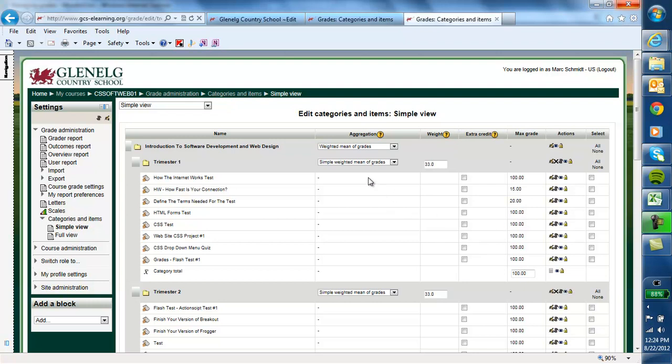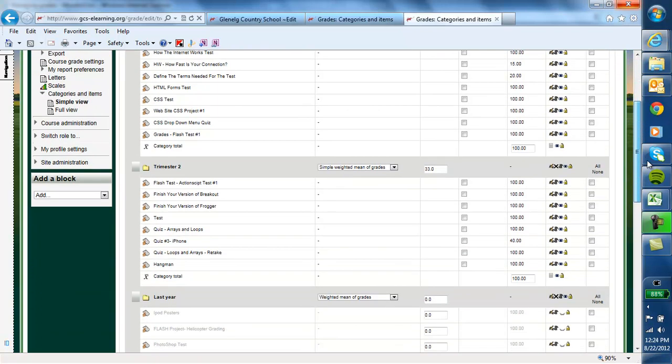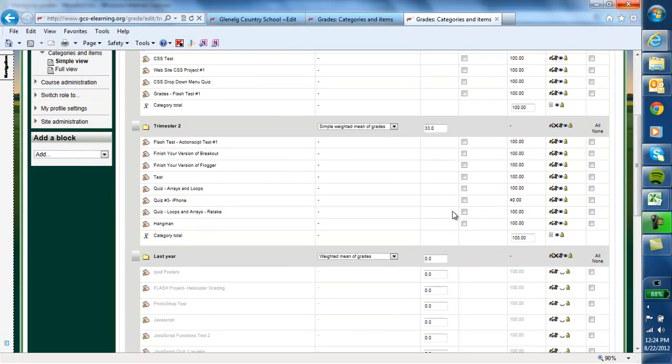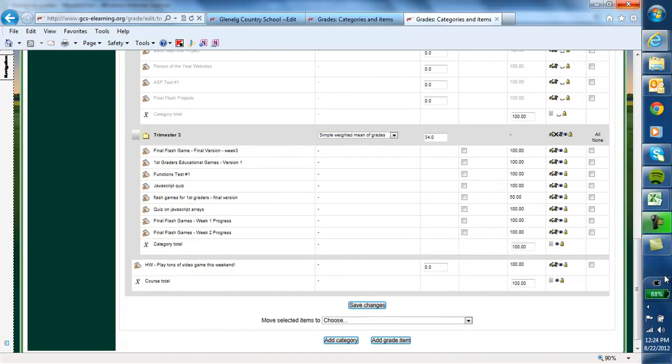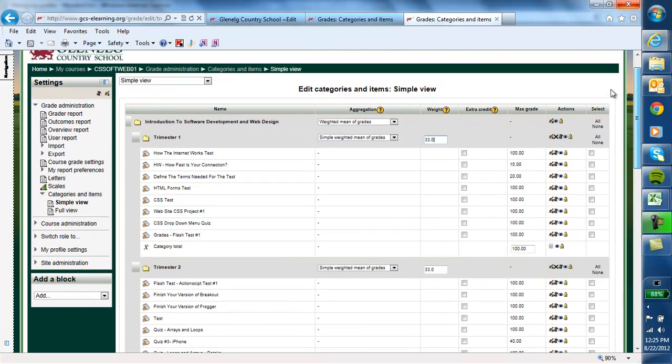Okay, but you notice that the entire course is set up as weighted mean of grades. Okay, the reason I do that is once I make that choice, it allows me to give a particular weight to each category. So in trimester 1, I want that to be 1/3 of the grade. Trimester 2. Here I have a category called last year. I don't want to factor in at all, so I have it set at 0. Okay. And here's trimester 3 is taking up the other 34%. Okay, so that's a nice way to kind of think about that.